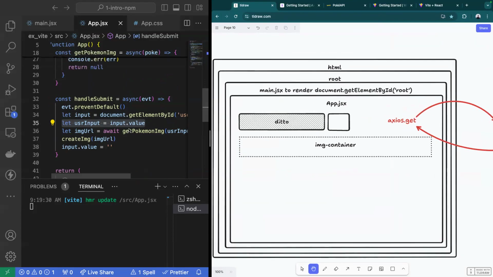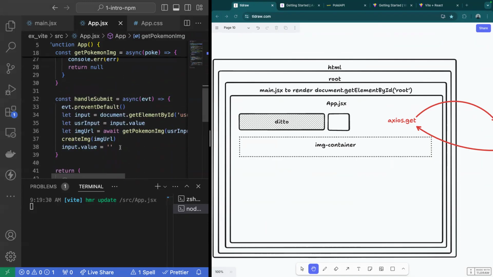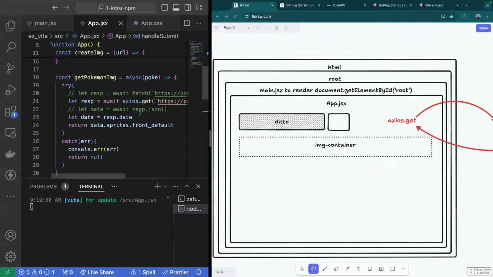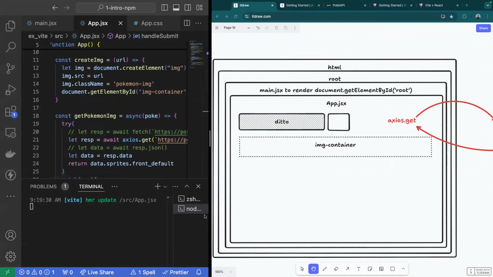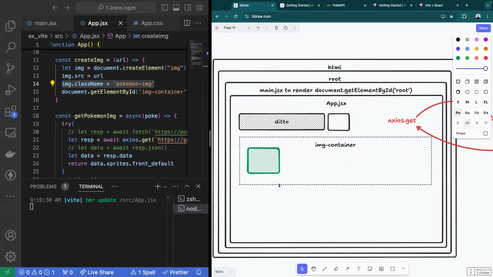So now the response comes back. We grab the data attribute out of our response. And from there, we return data.sprites.front_default. That goes into the create image tag, which creates an image, adds our class name into it, and then appends the image into our HTML document with Ditto inside of it. And that is going to cover the entire functionality for our application.